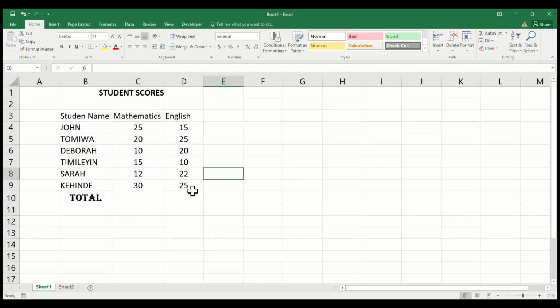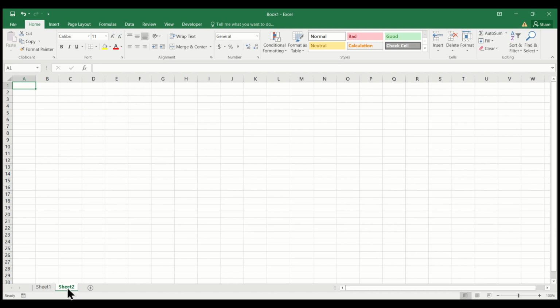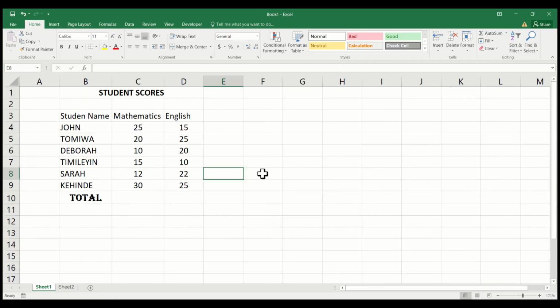So then the next thing is to save our workbook. You can see that this workbook consists of 2 sheets. We can delete it by just right clicking on a certain cell. Can you see? So you can rename it, you can delete, you can insert a new cell. So many options you can play with. This is what we just did. Let's save it.